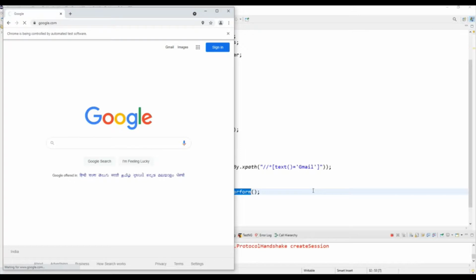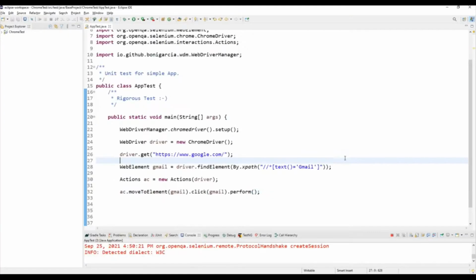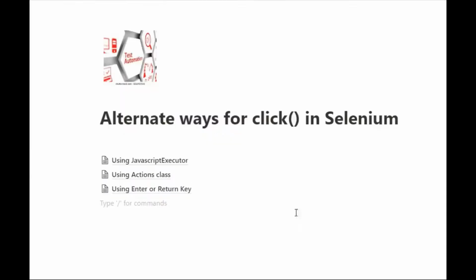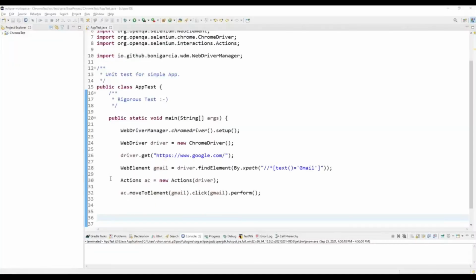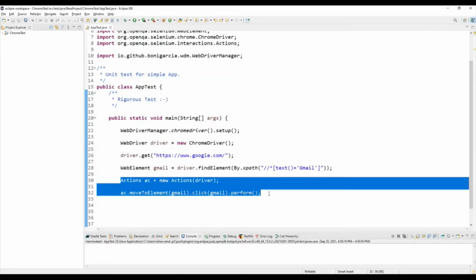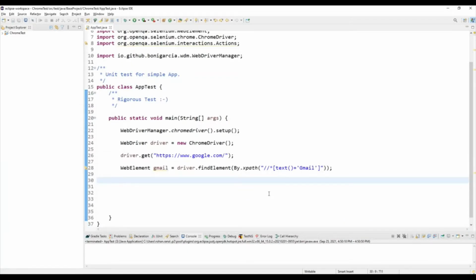So let's see what we have as the next alternate. My connection is a bit slow, it already clicked. So let me stop this. The third alternate is pressing the enter key or return key via Selenium. Let's see how we can do this. Let me remove this actions class code that we have used recently, and now we have to do it via pressing the enter key or return key.